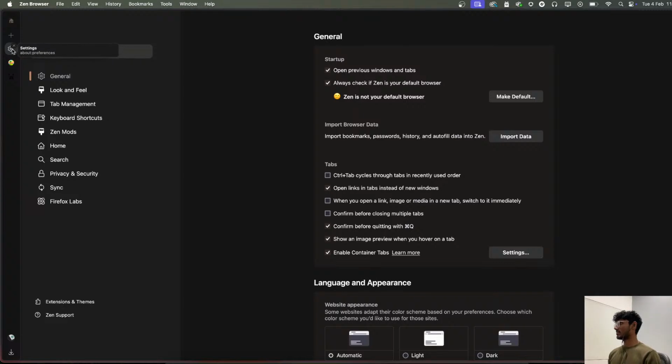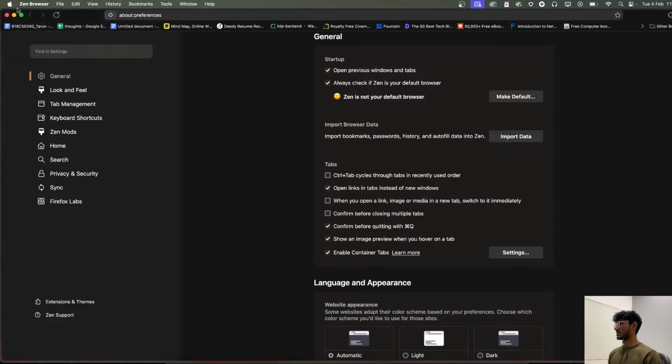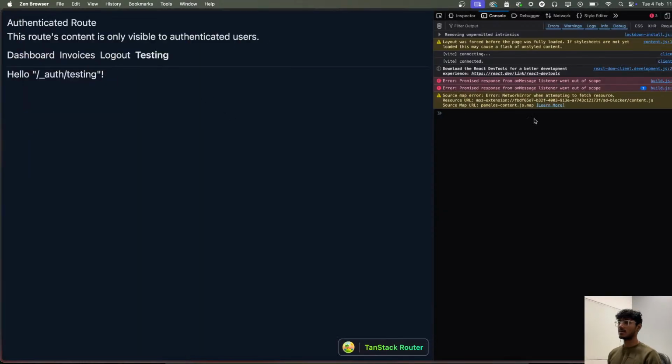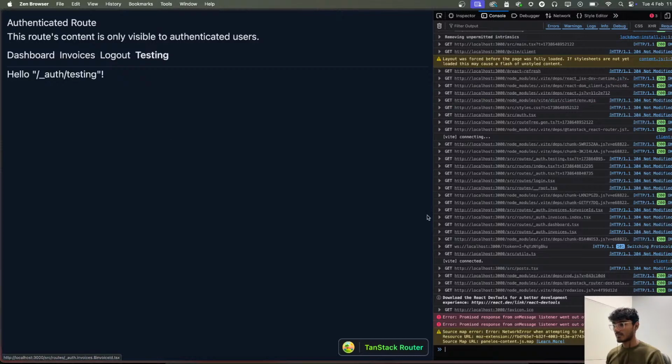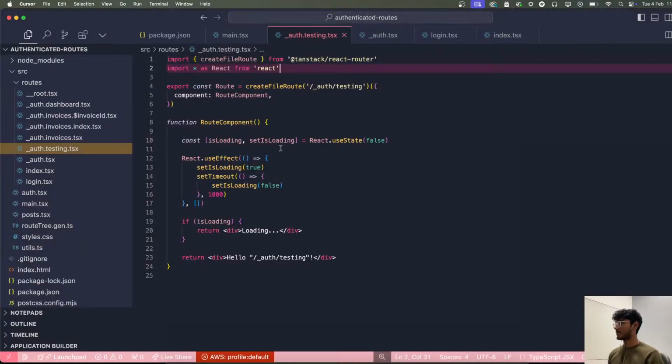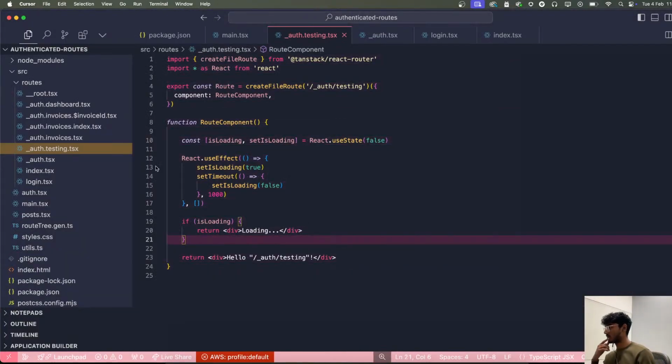Gosh, I keep messing up the shortcuts when I'm using this new browser that I'm using. I guess it was Command Shift B only, but it's doing something else. I guess it only works in Chrome. Anyways, request, dashboard, invoices, testing. Okay, so this is cool.